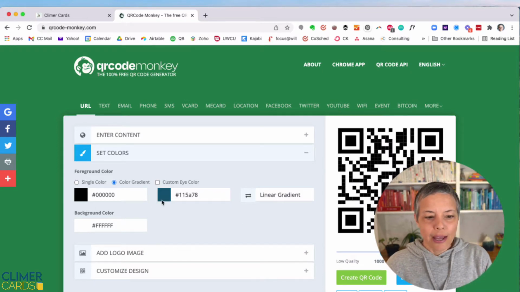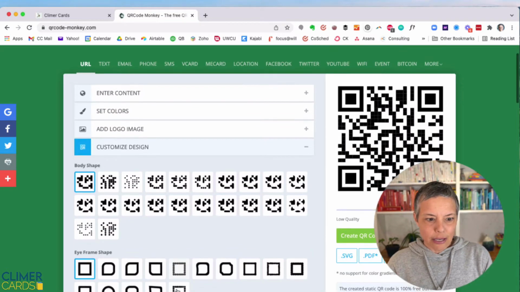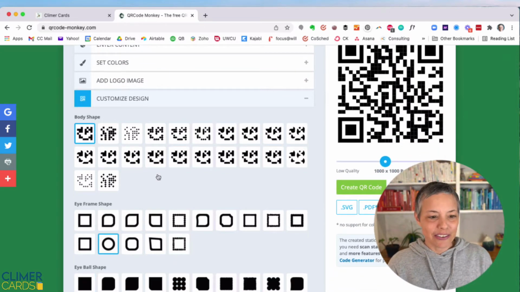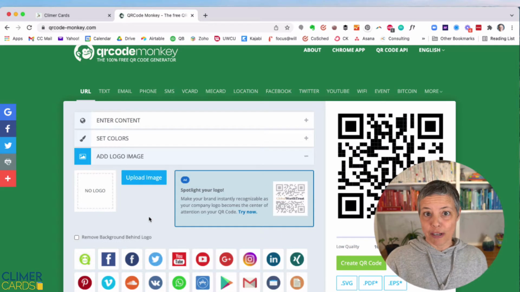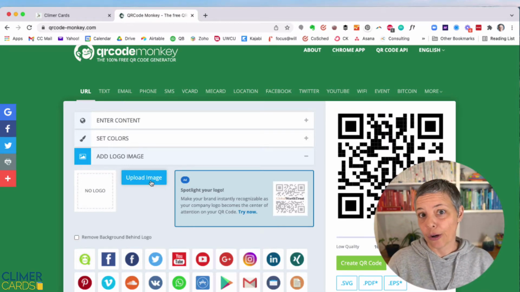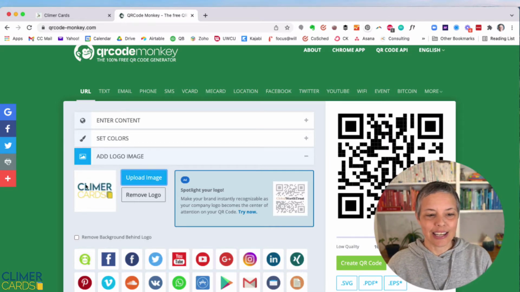That's the hex code. And then you can customize the design down here to make it look however you want. I really like circles, so I often will click in circles, and then you can kind of play around, see which one of these you like. And then you can also add a logo image in here. And so if you actually want to put the Climer Cards logo in the middle of the QR code, I will put a link below to that logo. And so you're welcome to download it and then upload it here in the QR code just to make it look a little extra fancy. Okay, and you can see the logo right there.